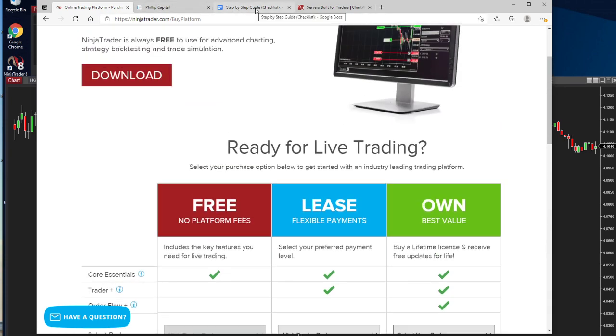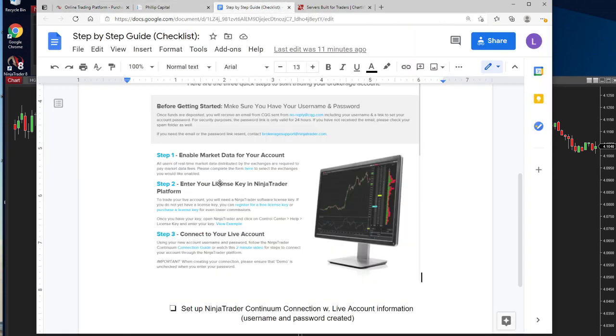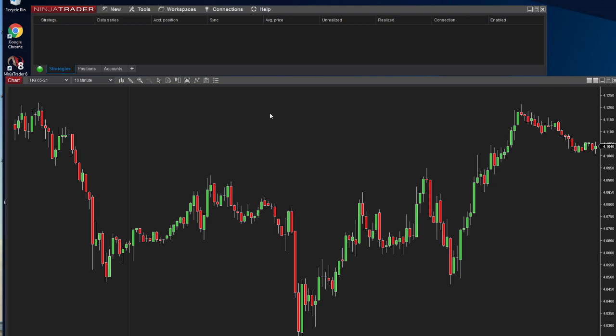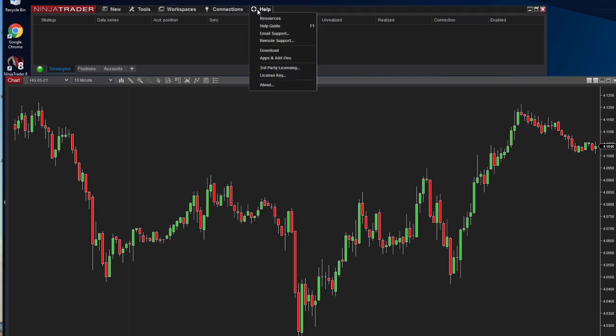And that you also need to put into the system. So that's what they're saying right here. Enter your license key into the NinjaTrader platform. I'll show you how to do that. This is the NinjaTrader platform. Again, you go up to help and then you click on license key. I'm not going to click on it because it will show you mine, but this is where you'd click on license key and then you simply paste it in there.